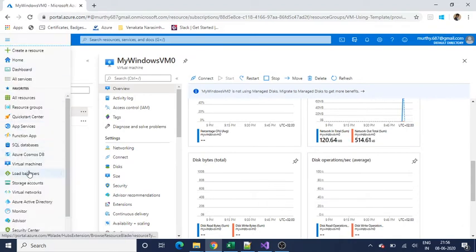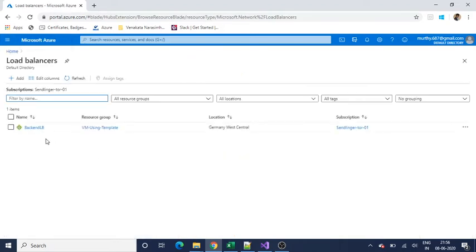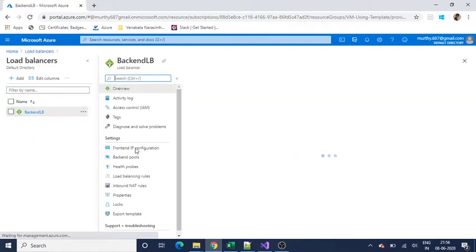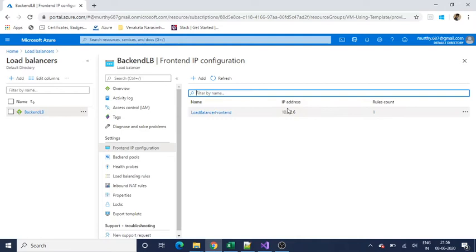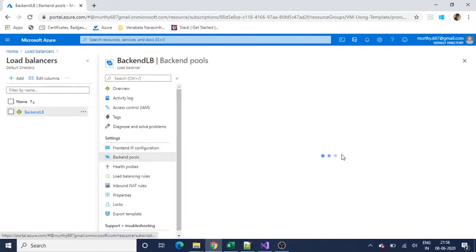Now we can see the load balancer here. Okay, the backend load balancer is configured. So this is the front-end IP configuration. We have it at this IP address, and the backend pools.